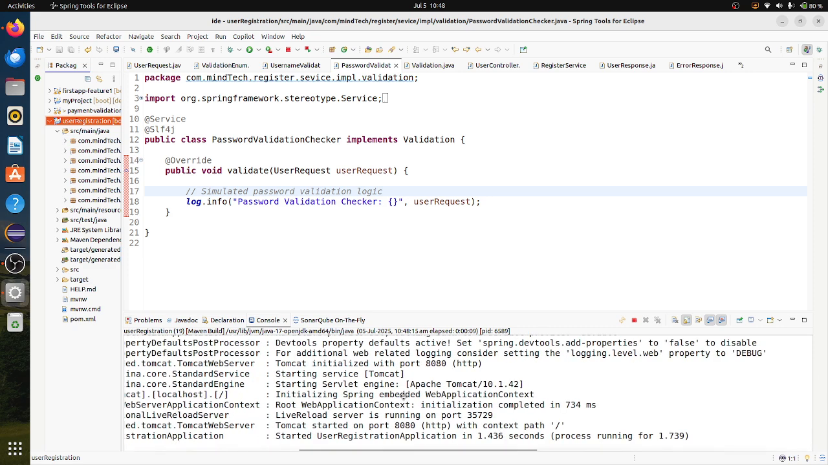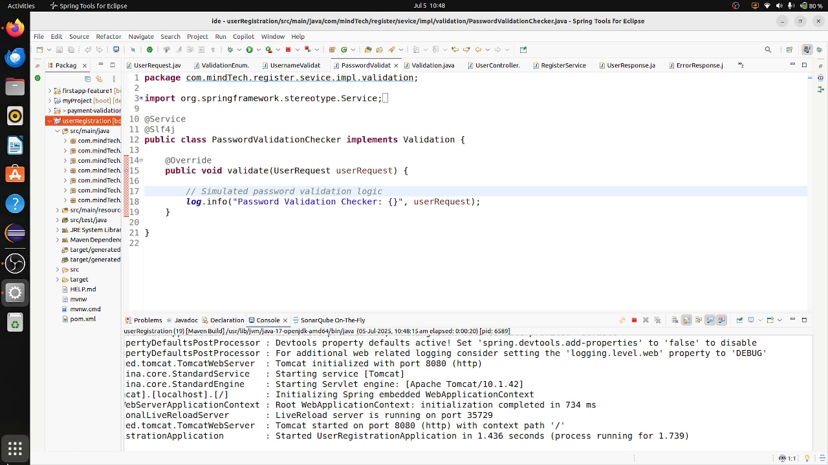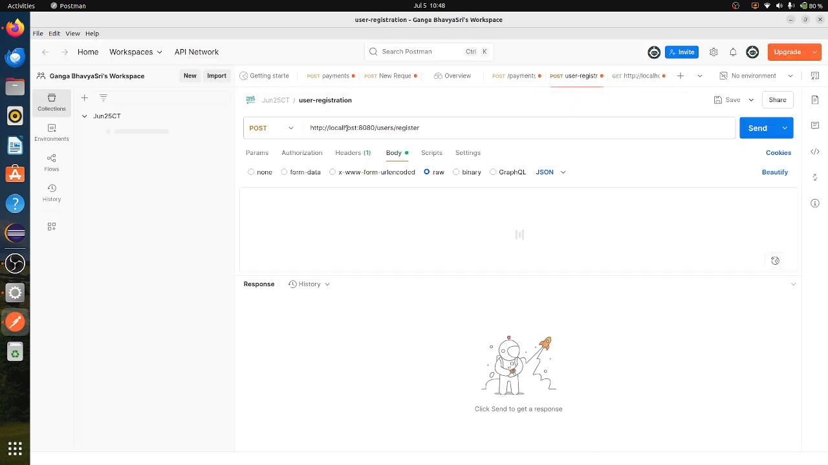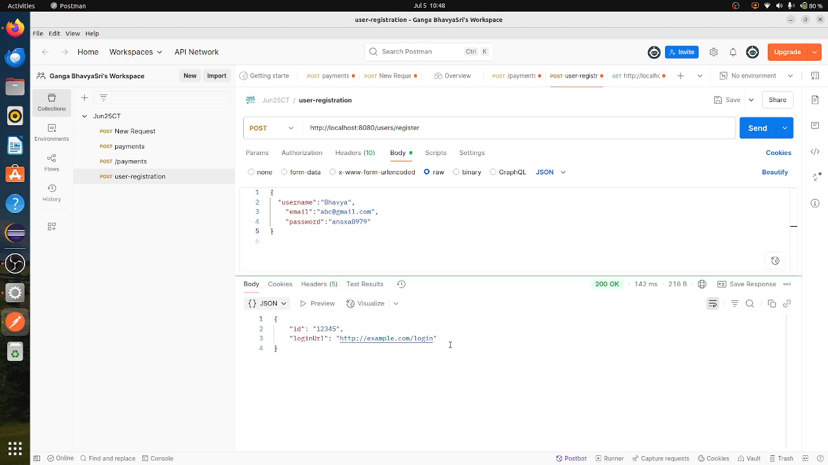It is running successfully on port 8080. I'll run this using Postman. We can run on the browser also, but by default it only takes the GET method. If you use Postman, we can change the HTTP methods here. In this way we can change. So this is my URL, and I'm passing the request like this. I'll hit enter now, and I'm getting a successful response.